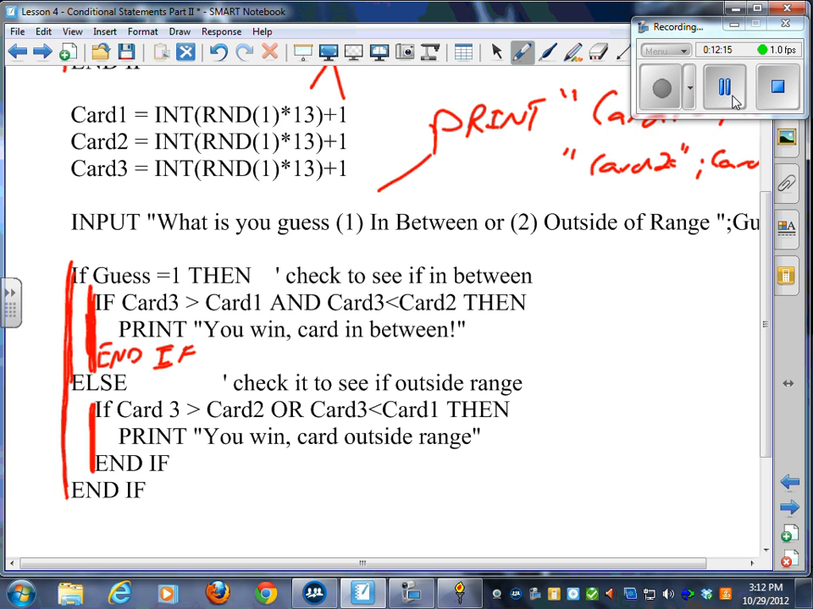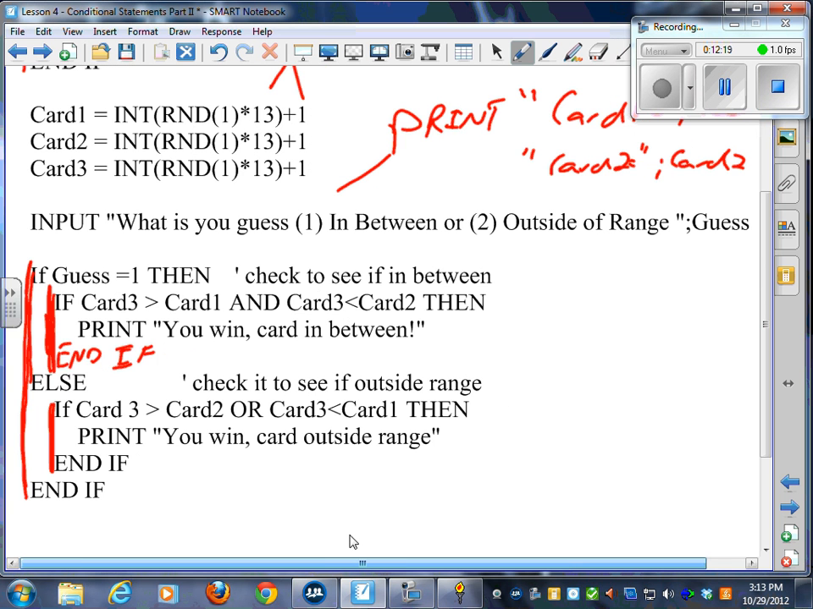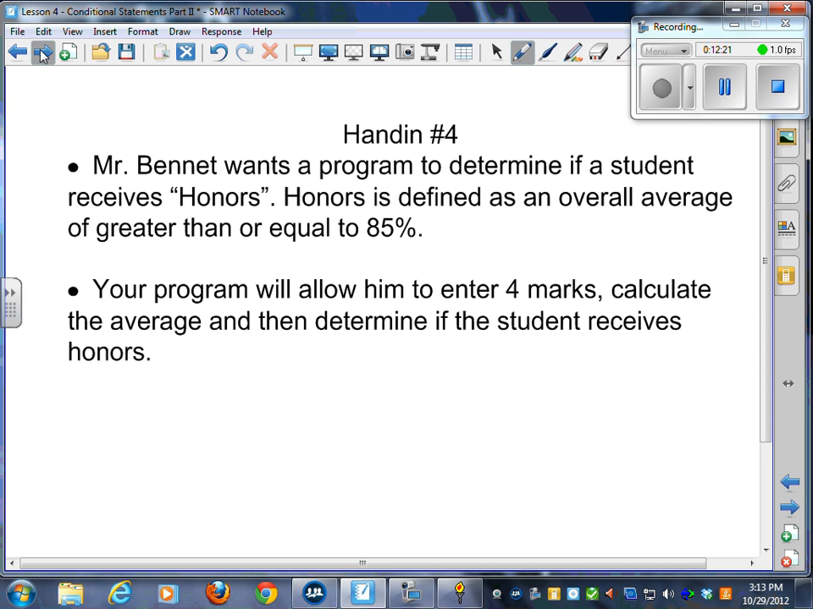Okay. Hand in number 4, let me explain this and then I'll stop talking for the rest of the day. Mr. Bennett wants a program to determine if a student receives honors. So you either get honors or you don't. Okay, so hand in number 4 looks like this. You either get honors or you don't.